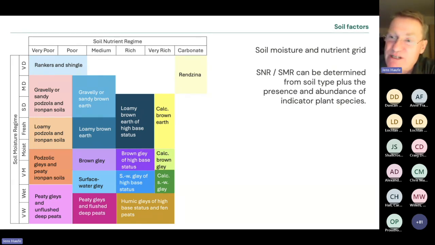We can also use the presence and abundance of indicator plant species to refine this a bit. The soil type, when you actually look at the squares, some of them are bigger than others, and some of them look and sound suspiciously similar. Brown earth, you see that actually ranges from poor right over to very rich. And from a soil type brown earth, you may not be able to say it is a calcareous one. You may be able to distinguish a gravelly or a sandy brown earth from a loamy one, but that is not really a guarantee that you can tell how fertile the soil is. So indicator plants are a very welcome addition to that.